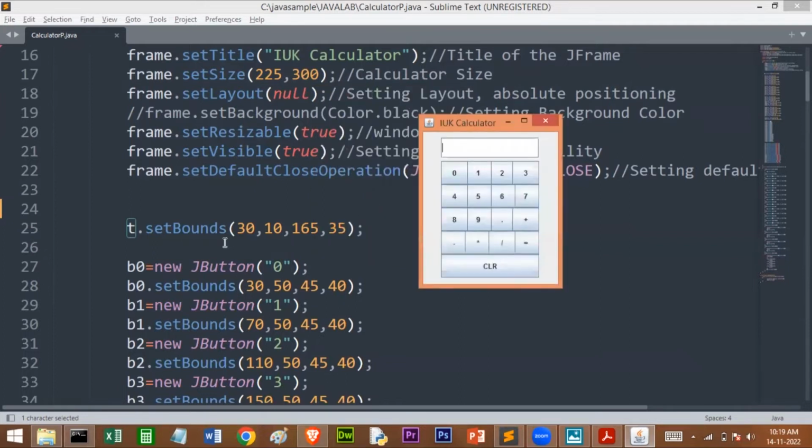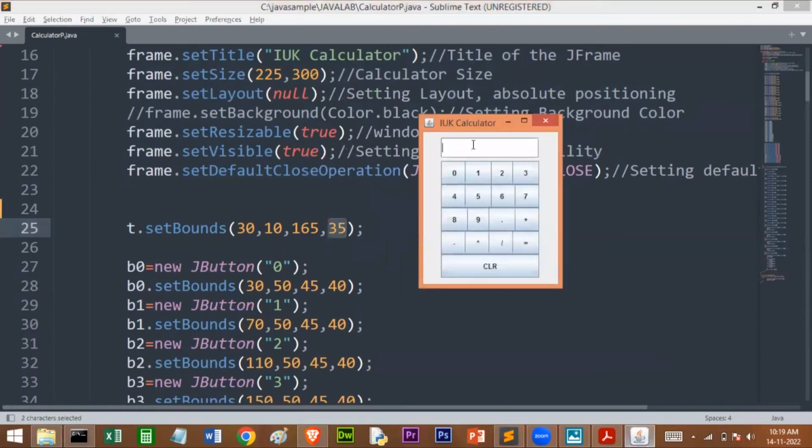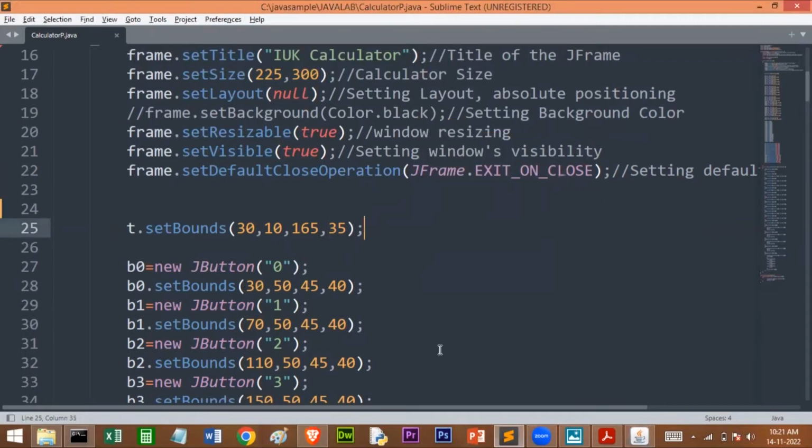So I have given 30. So this 30 is from the left hand side. From the top I have given 10, and the width of this is 165, and the height of this is 35. So the height of this text box is 35 and the width is 165. And from the top position I have given 10 points, and from the left hand side I have given 30 points. So it depends on you, wherever you want you can set it. So this is the second step.